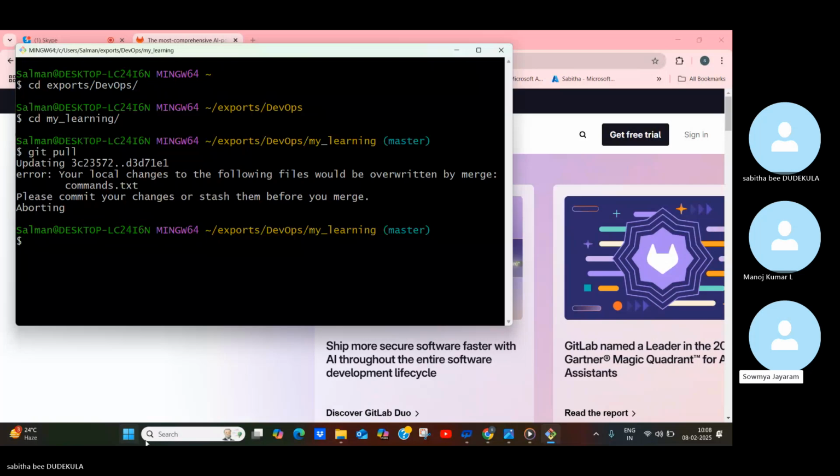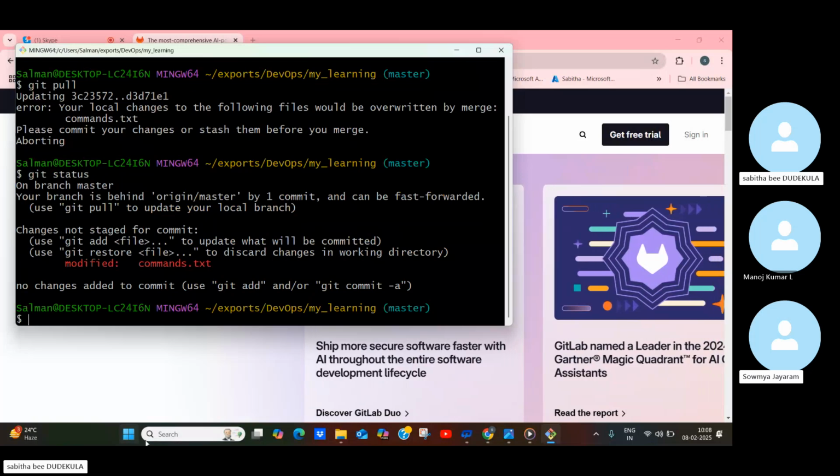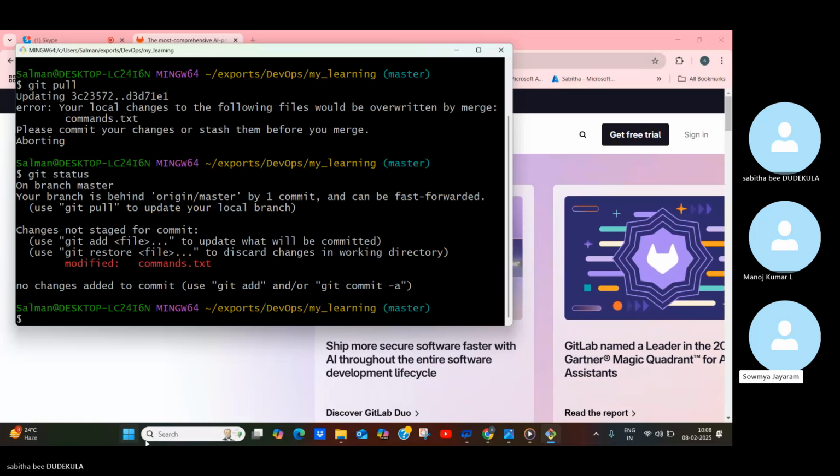Okay, give git status. Enter. Okay, you have modified one file. Once you modify or edit any files, you have to first do git add, git commit, git push. Then only you give the git pull. You can't give the git pull straightaway, because you have to upload your files to the remote. Then only you can download the files from the remote.